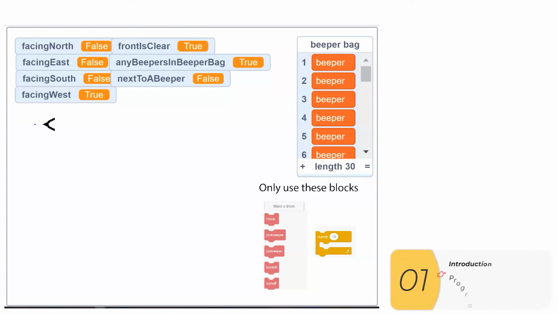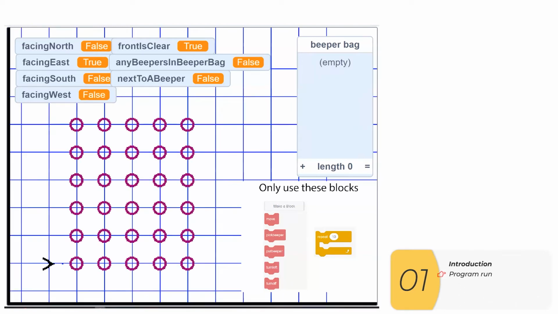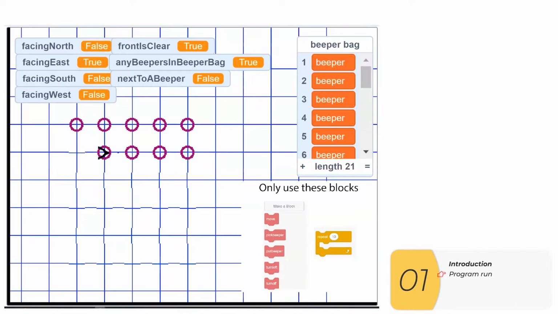Hello everybody, in this video we're going to do Karel the Robot, karel2a. Alright, let's get going. So here's what the run looks like. You're going to move and pick up these beepers. By the end, you'll have 30 beepers.